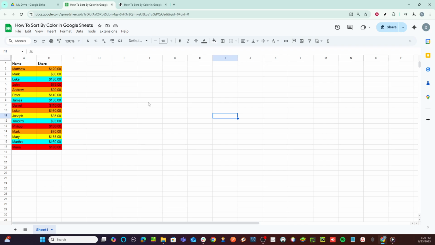For our example today, we're going to highlight the range of cells from A17 to B17. This range is just an example, and you can select any range of cells that contain the data you wish to sort. Now that you've highlighted your desired range, take a look at the top menu.